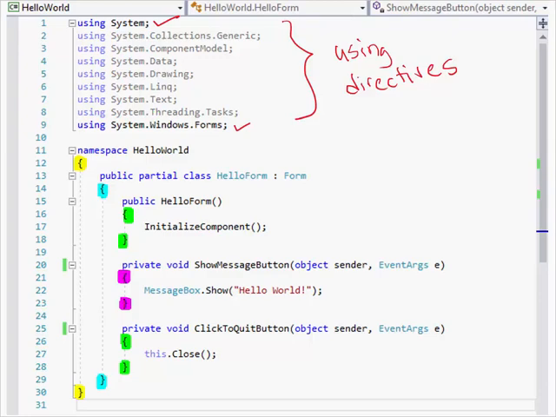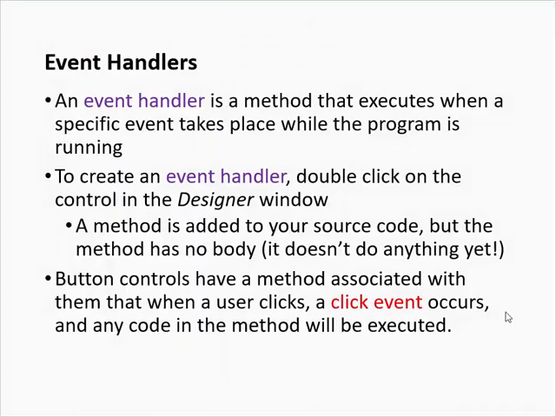So in this program we are working in this namespace that we created. We have one class included in that namespace, and we have one method, two methods, three methods. Methods do something. The first one creates the form. The second one is called a click event method. If the user clicks the button, something's going to happen. And the third one is also a click event method. So you're going to click some button and the form is going to close.